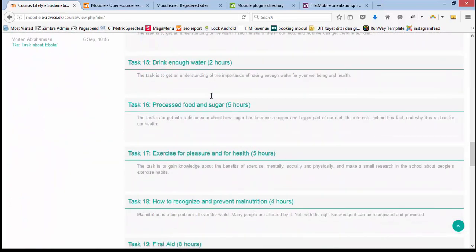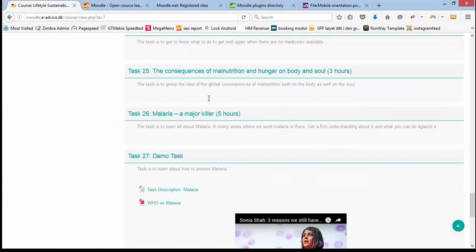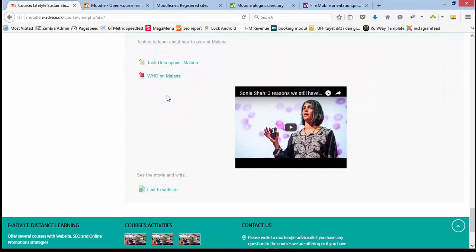This is the task that we have just made down here, for example. I should have aligned it, as I said. But you have a description, you have the files, you can have a film, you can have a link to a website, etc.